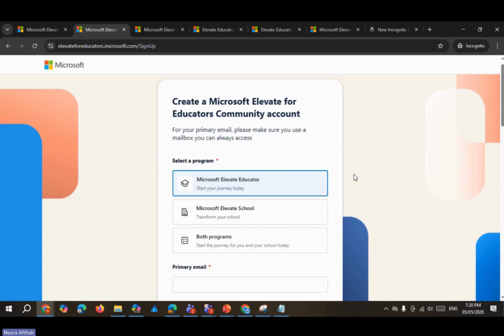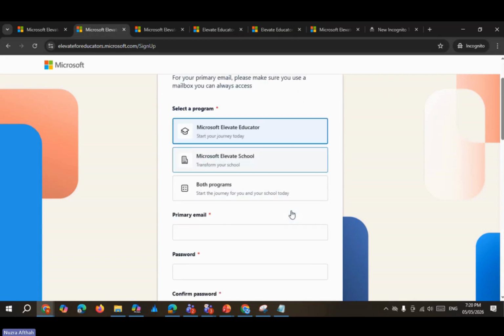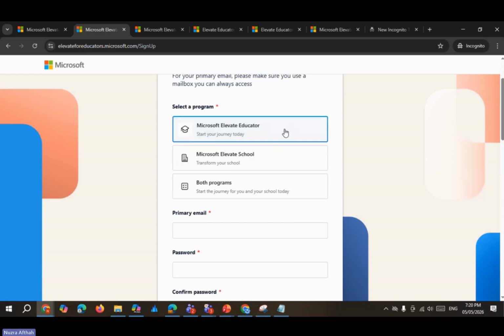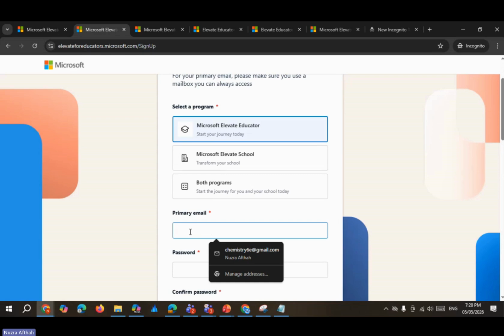So now you are going to create your Microsoft Elevate account. You can select the program. They ask you Microsoft Elevate Educator, Microsoft Elevate School, or both programs. For now, we are going to choose the Microsoft Elevate Educator. And then you can type your email here, the primary email that you're going to use. I would suggest you use a personal email.